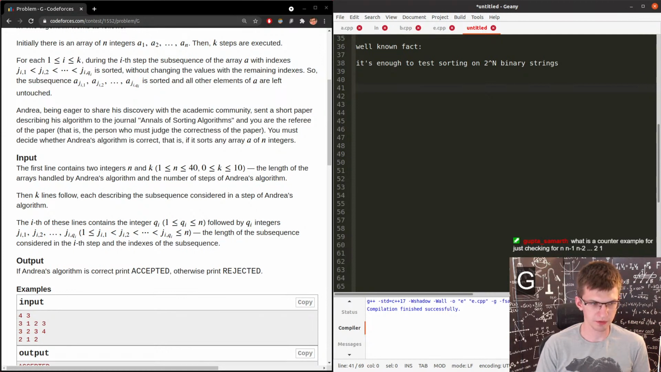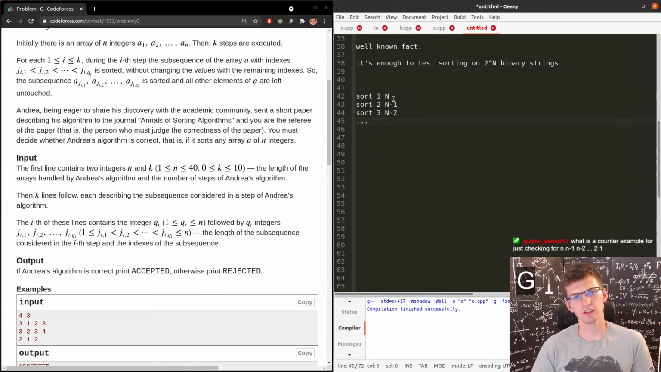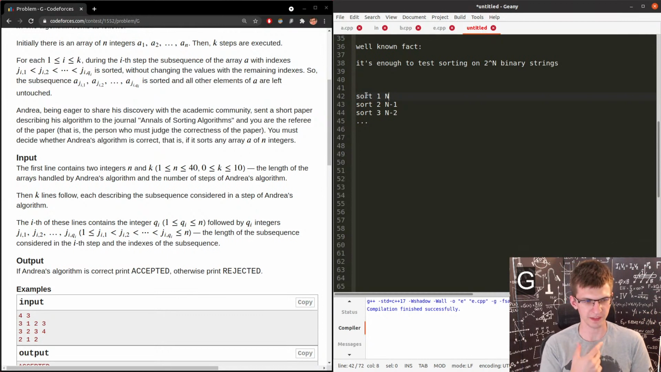What is a counterexample for just checking this? Sort 1 to n, sort 2 to n minus 1, 3 to n minus 2. Okay. Actually, even if, so this says sort, but even if I say we swap first and last, we swap second with second last, this kind of algorithm is correct for a sequence of reversed numbers.